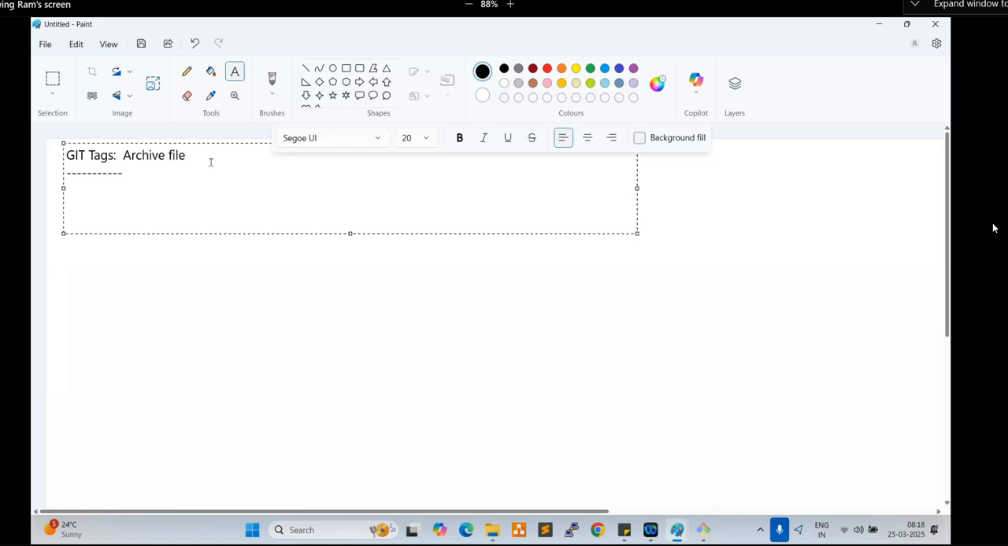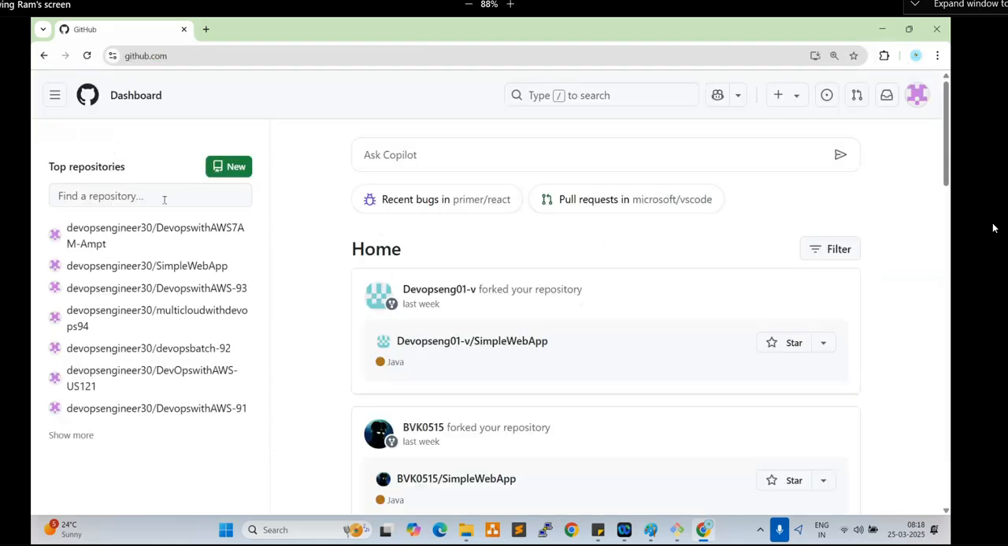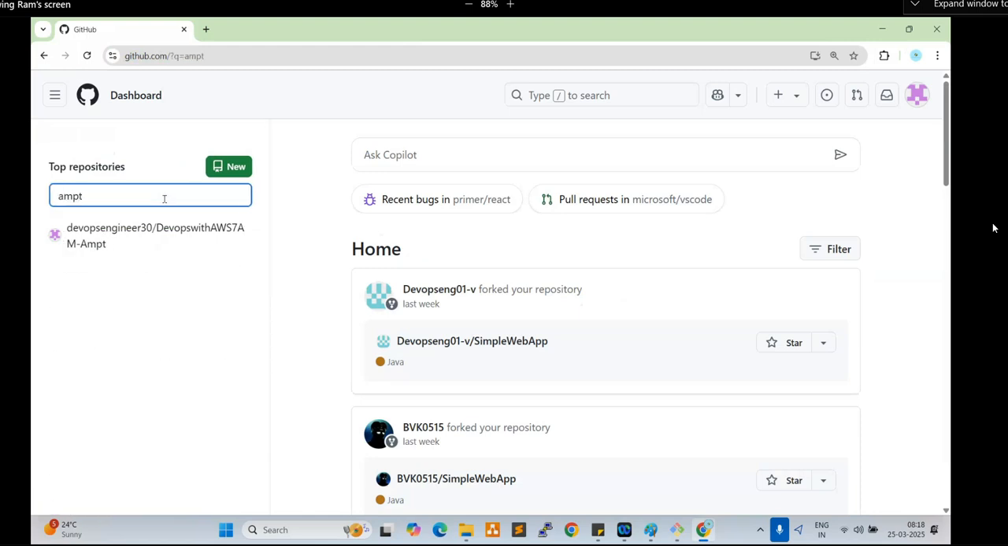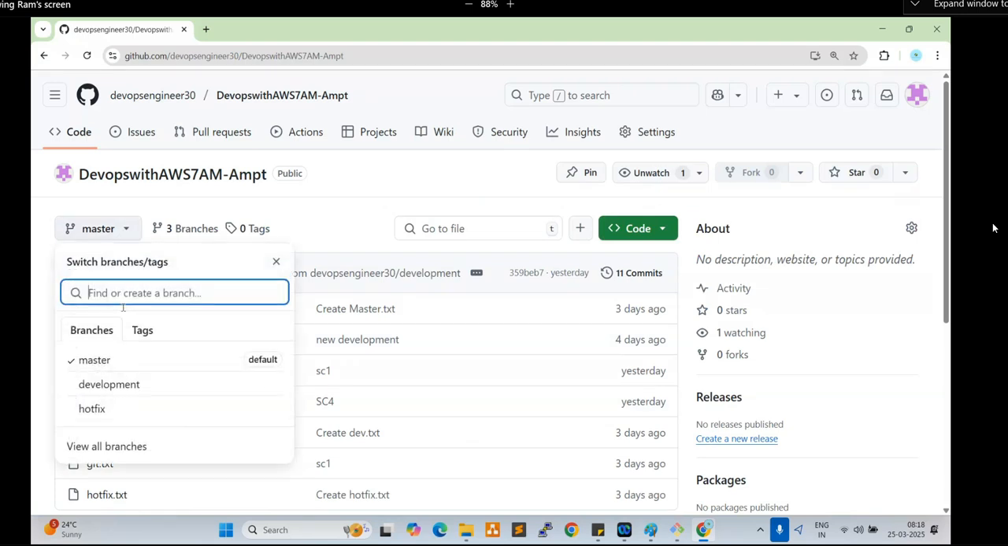Why do we require tags? For example, in GitHub, this is our repository. In GitHub, we have three branches available. Three branches, right? So here, development branch, hotfix branch. For example, in the development branch, the project is completed, right?